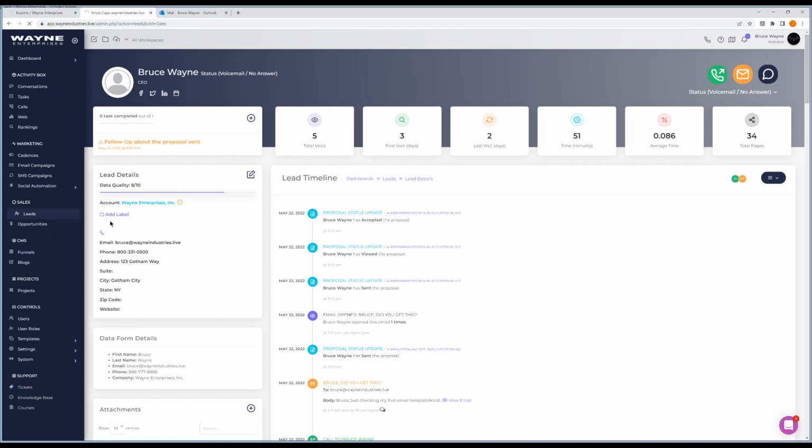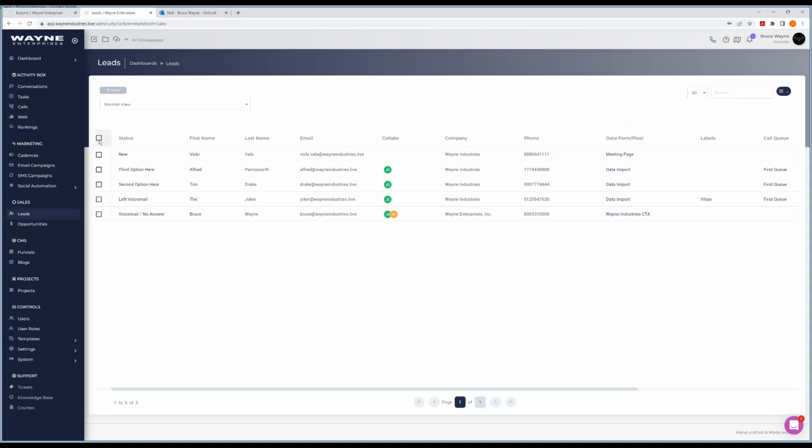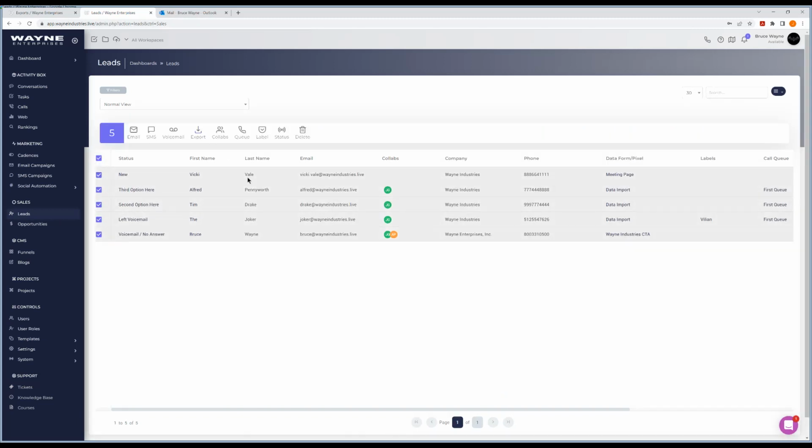So if you're going to use this export method, which is selecting all leads here and then clicking export, we do not include that additional data that comes in from the data form specifically. And the reason for that is you can see these 5 leads or 6 leads. One came in from the meeting page data form. These came in through the data import form. This one came in through the Wayne Industry CTA. So all we're exporting is all of our system global fields and any custom fields that you set up for the data fields. And so what that looks like, I actually have one pulled up here, so let me go ahead and show you that screen.